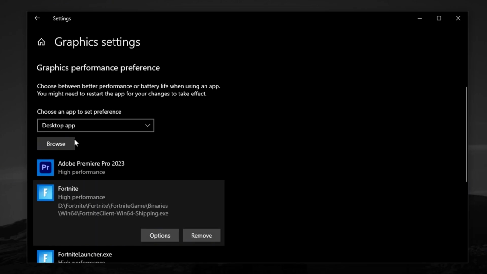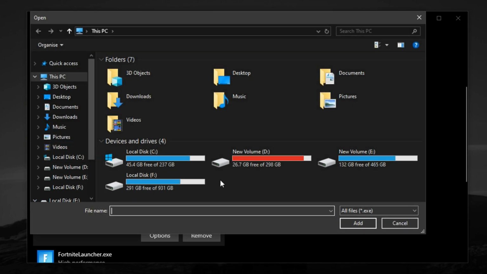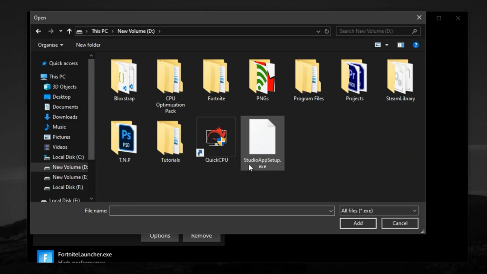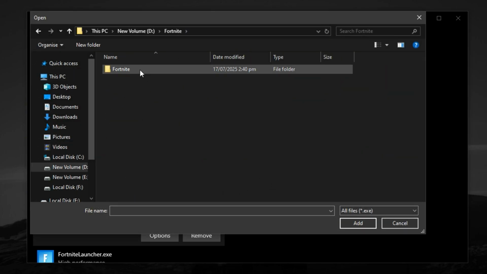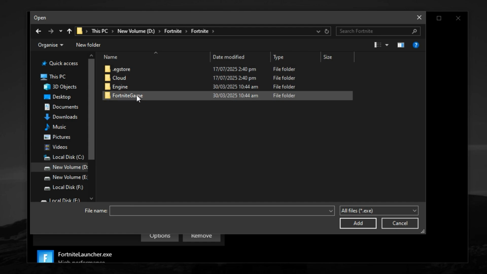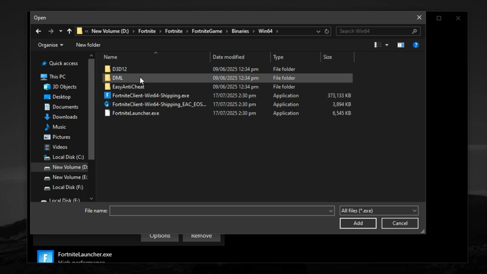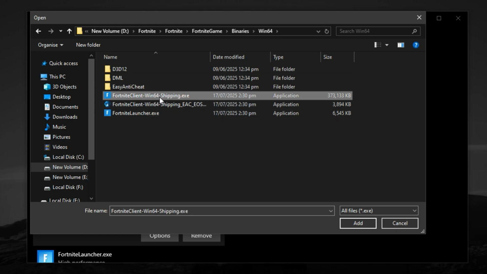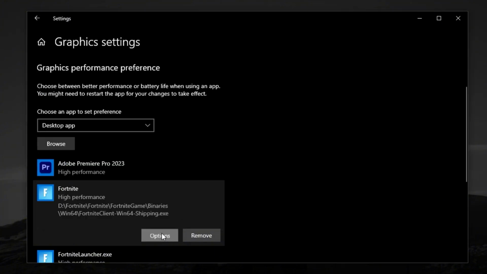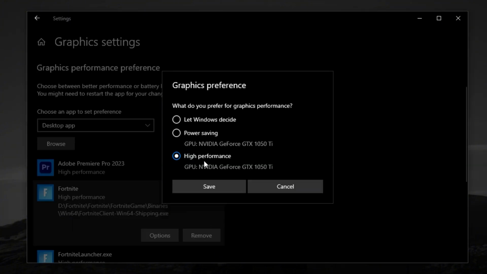Click on the Browse button under the Graphics Performance Preference section. Navigate to your Fortnite installation folder, usually located in This PC, your drive, preferably an SSD, Fortnite Game, Binaries, Win64. From there, select the file named FortniteClient-Win64-Shipping.exe. Once added to the list, click on it, choose Options, and set it to High Performance. This step ensures your dedicated graphics card is always used for Fortnite, giving you better frame rates and fewer drops.